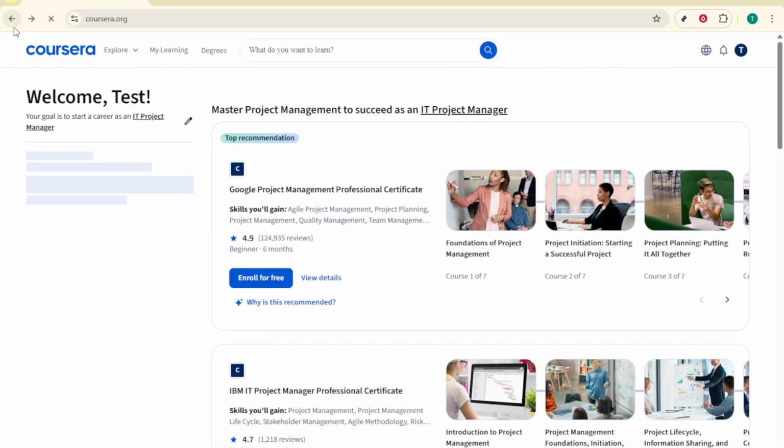First, head to Coursera.org in your web browser and log into your account. Use your usual credentials and make sure you're on the main site after signing in. If you're already logged in, you can stay right where you are.